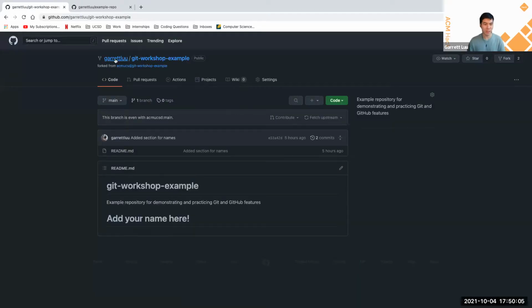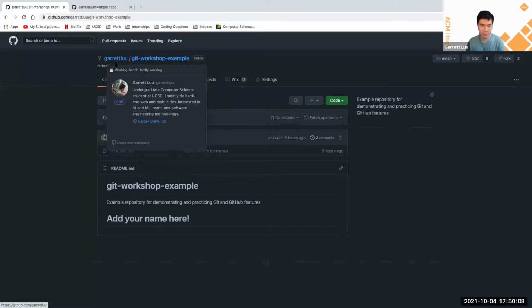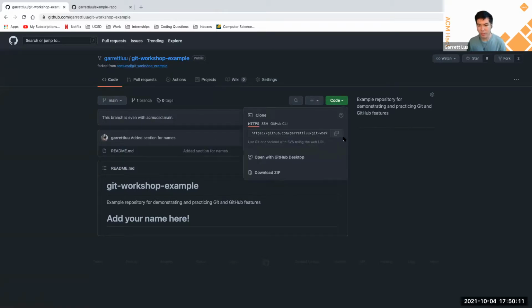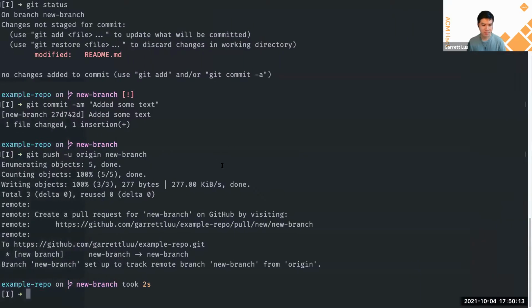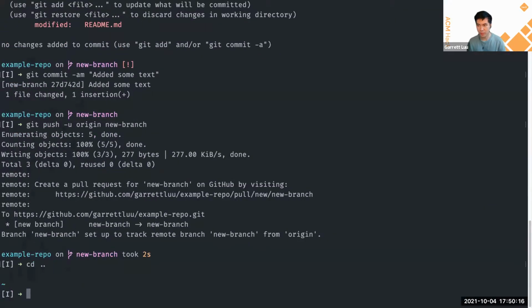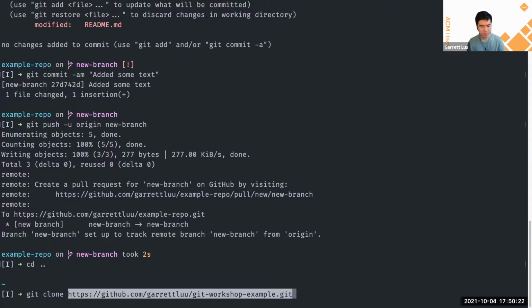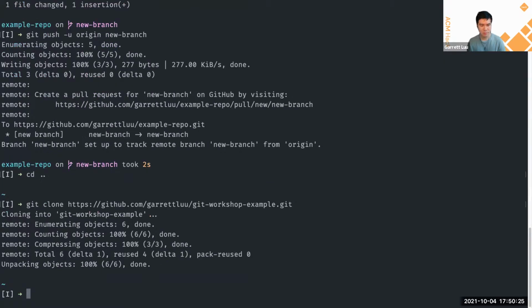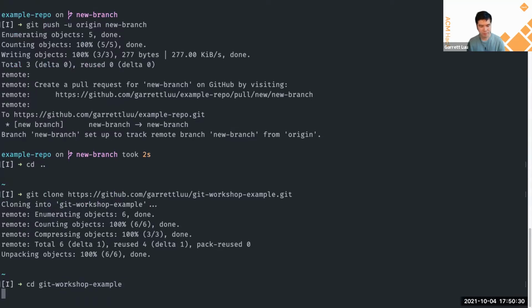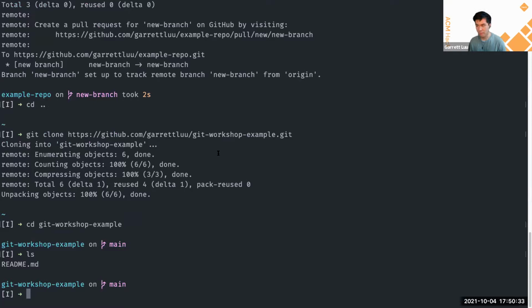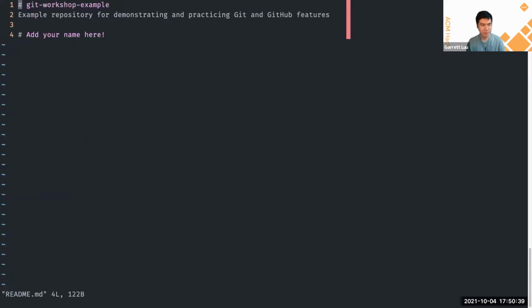So now I've created a fork. Here it's on my personal account instead of ACM UCSD. So now I'm going to clone this. I'll go back to home, and then I will git clone, that's the command. And now if we go to git workshop example, we can see we have the README here. And if we look at it, you can see this is the same as the text before. So what I'm going to do now is add my name here.